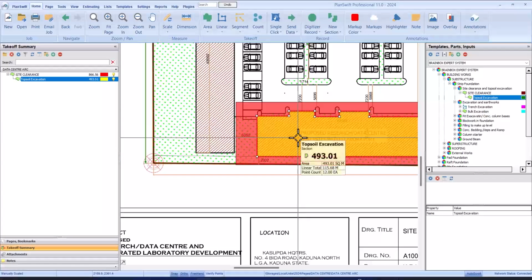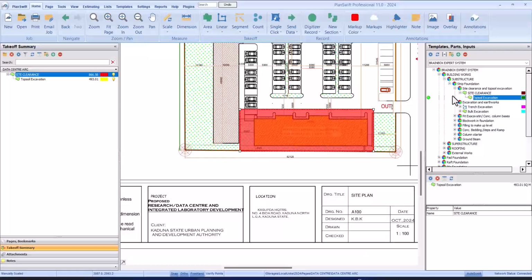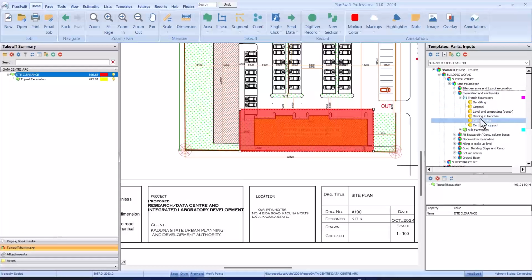Now we have our topsoil and our site clearance. So we are done with this. We'll move to the next one, which is our trench excavation. And these are the sub items under trench excavation. In here, you see we have bulk excavation, but in this case, we are not going with bulk excavation. We are going with the normal trench excavation.